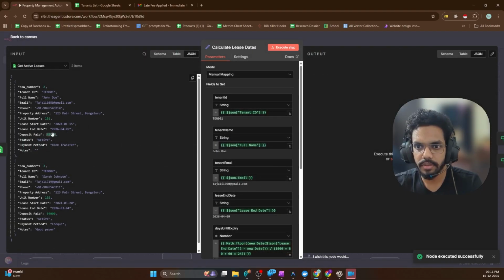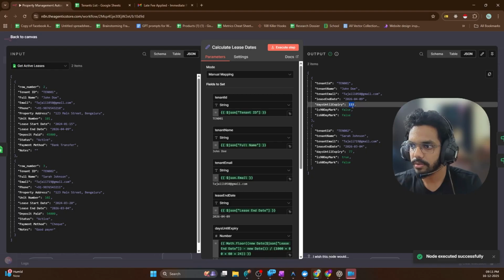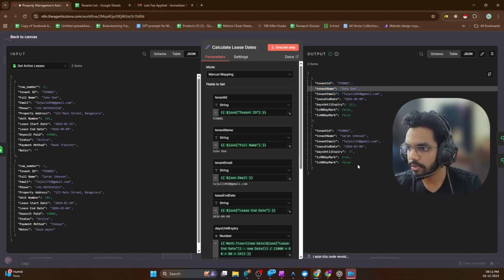So the data is here. Let's execute this node too. So 113 days and 77 days. Yeah, so for this instruction, all the files are auto changes, we don't need to send any mail. But for this one, we need to send a mail, a 90 days mail.